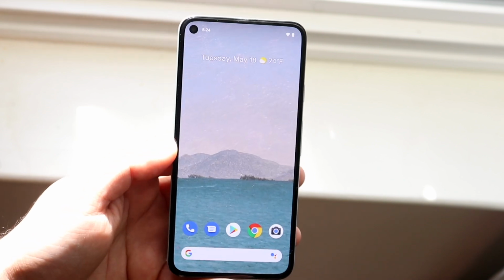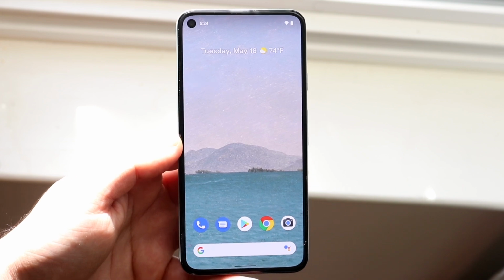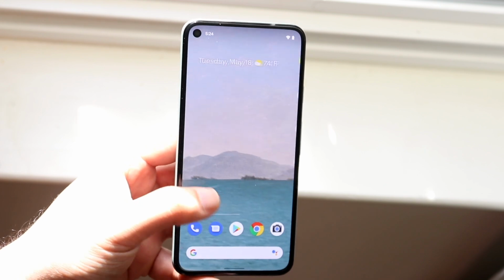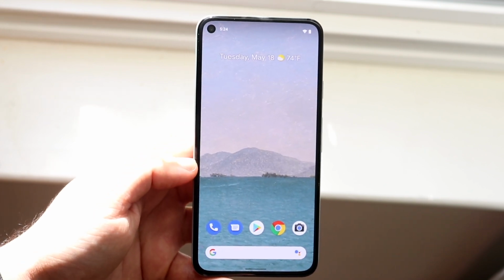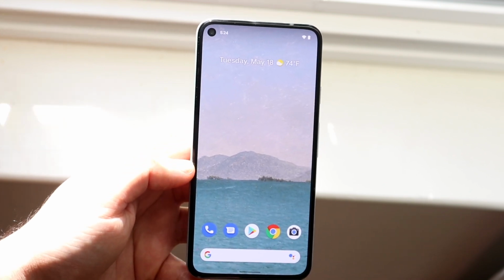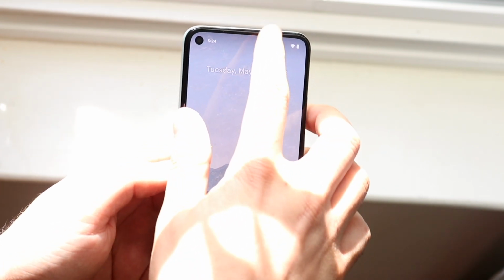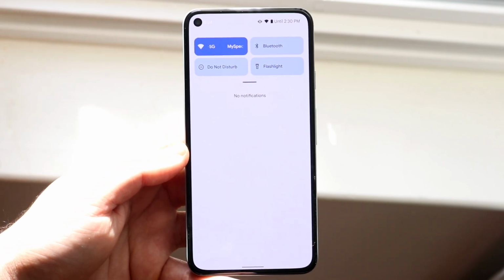Now, swiping up, we do get into our standard lock screen as well, and you can see that visually everything does look pretty much the same. There isn't anything super crazy that's changed just yet. However, when you swipe down the control panel from the top status bar, you will see a little bit of a newer design change.